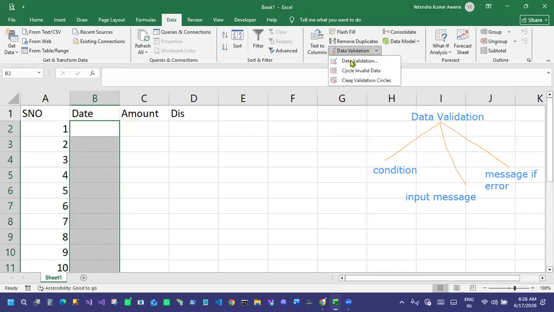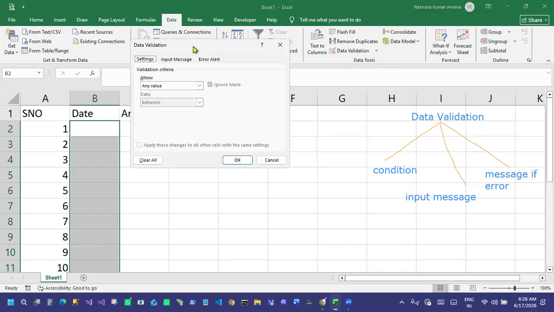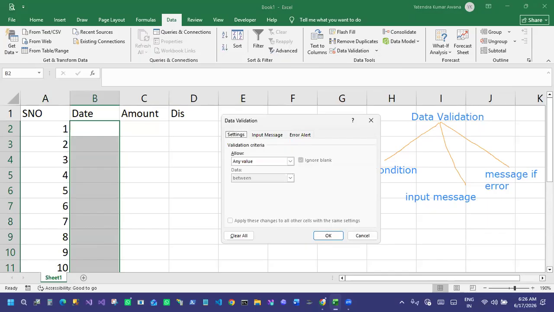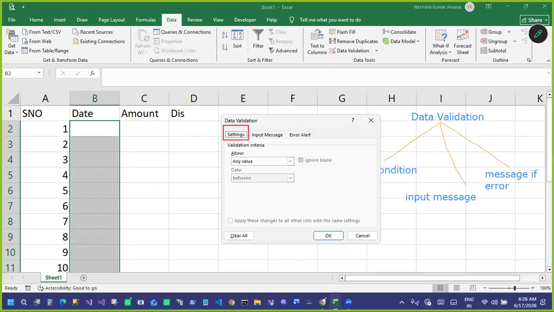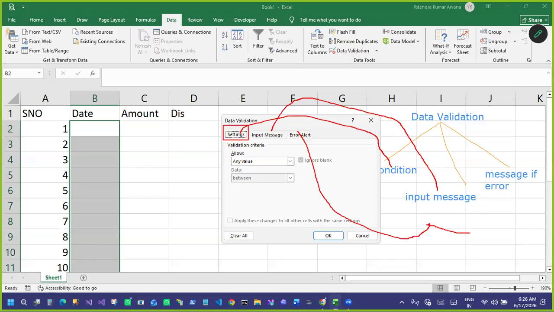I will click on the data validation. So here, this one is the condition. You can see, the first one is the condition. The second is the input message, this one, and the third is the alert. Alert is this one. So these three parts are clear now, right?